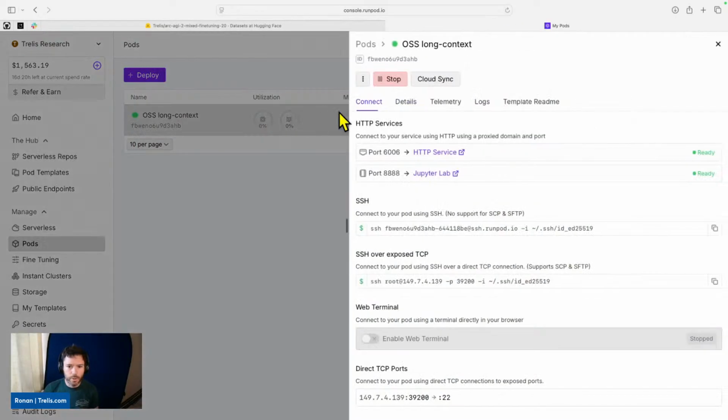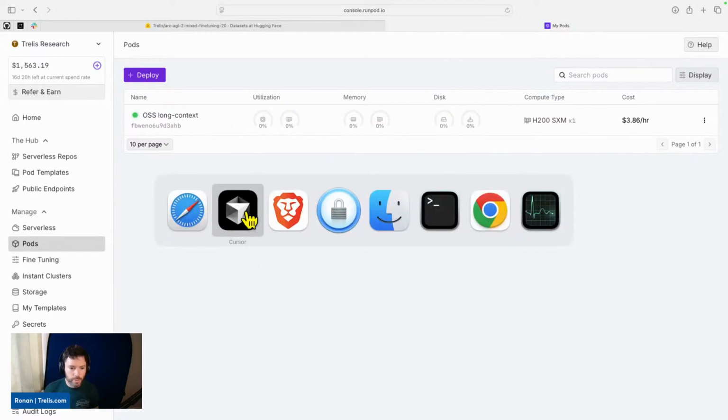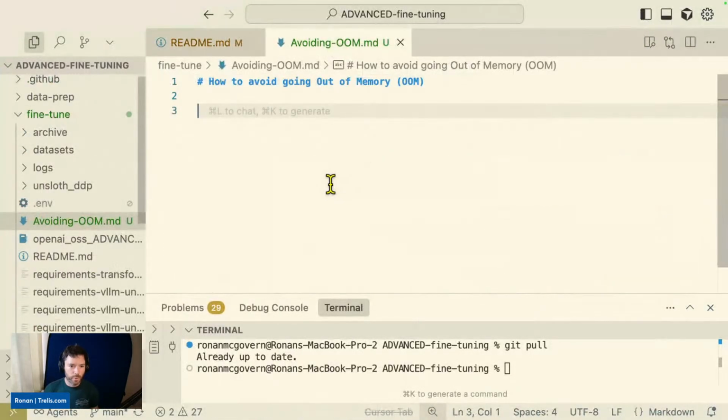So that pod should be up and running. It'll take a while to just get started. Well, not that long. In the meantime, my tips for avoiding out of memory. So first thing I recommend, so imagine you're training a model. It could be OSS. You want to train it. But you're getting an out of memory error. Could be because your context is too long. There are a whole variety of reasons why you might go out of memory. In short, you're using up more of the GPU's VRAM than what it's sized to.